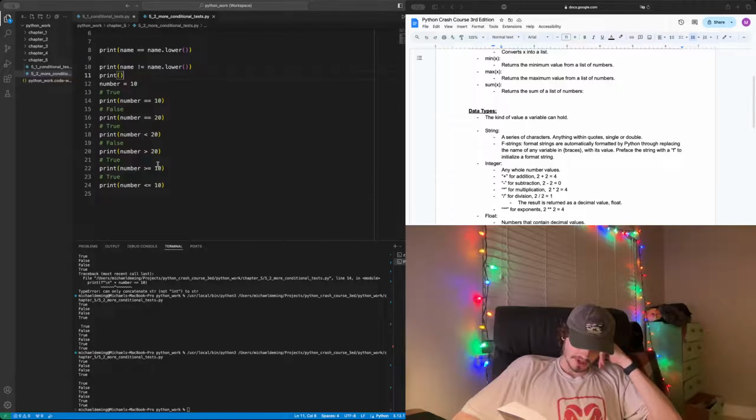If someone requests a 2-topping pizza, you'll need to be sure to include both toppings on their pizza. Requested toppings equals mushrooms and cheese. If mushrooms in requested toppings, print adding mushrooms. If pepperoni in requested toppings, print adding pepperoni. If extra cheese in requested toppings, print adding extra cheese.